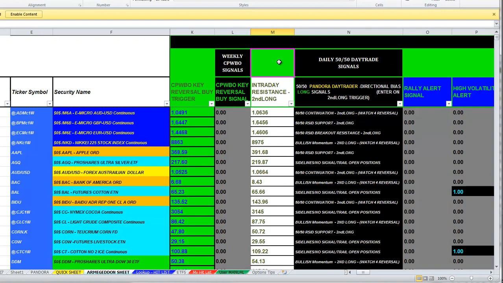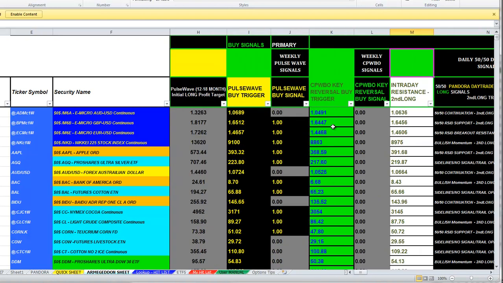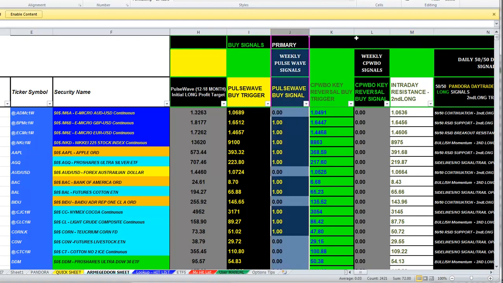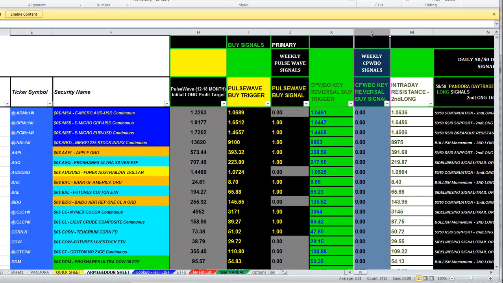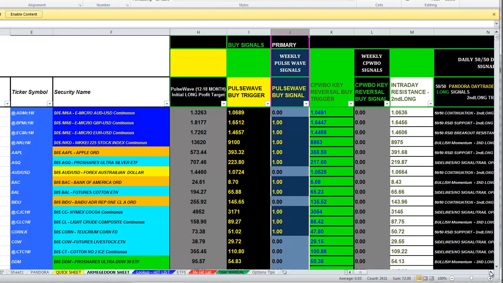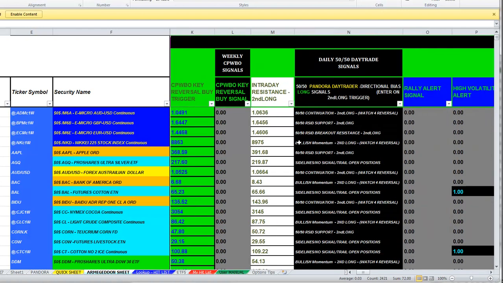Okay, 50-50 allows you to trade your favorite securities when there is no key reversal buy signal and no pulse wave buy signal. These are your two primary signals right here. Starting with the key reversal, you look for key reversals first, pulse wave second. And what I've done is I've added a 50-50 so that it allows you to trade on the right side of the market even though you don't have a signal to trade for the day.